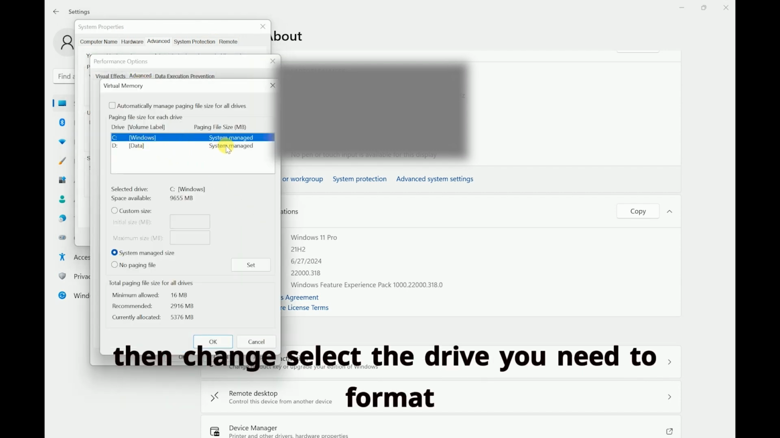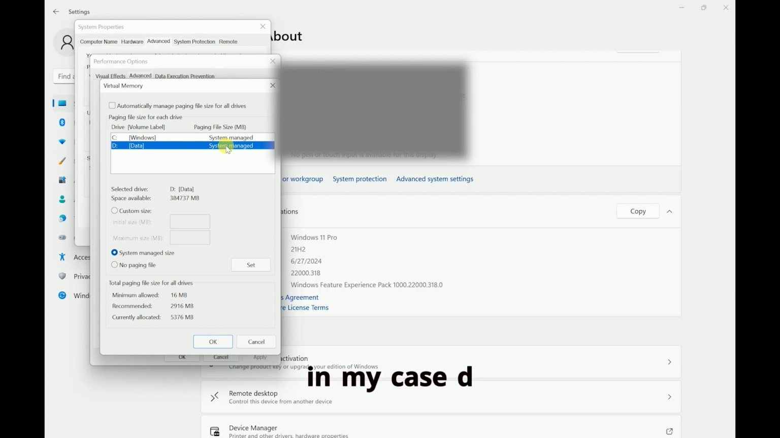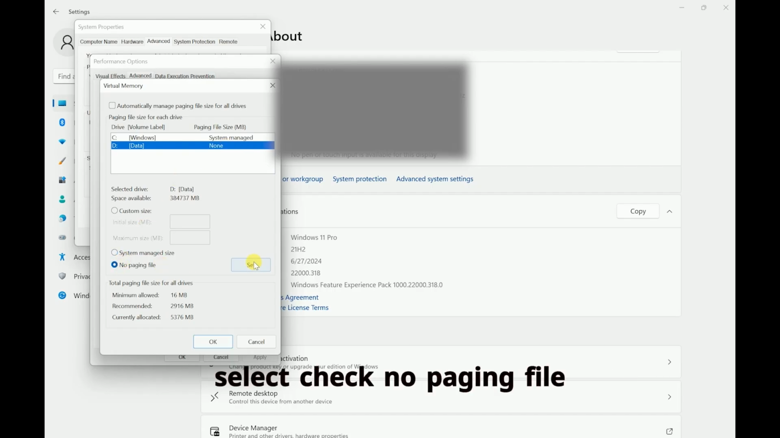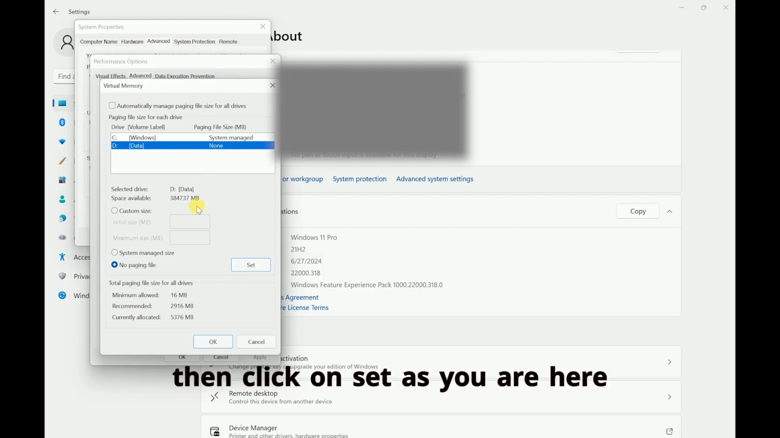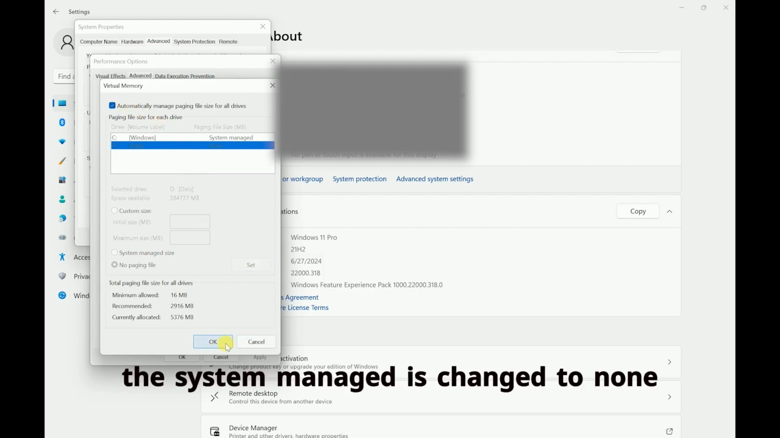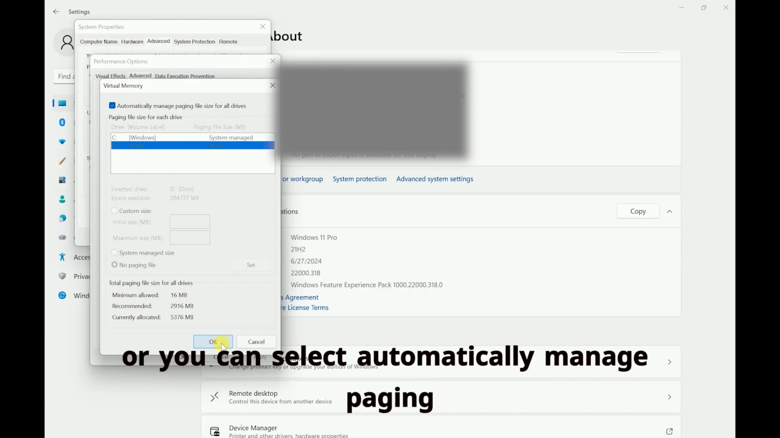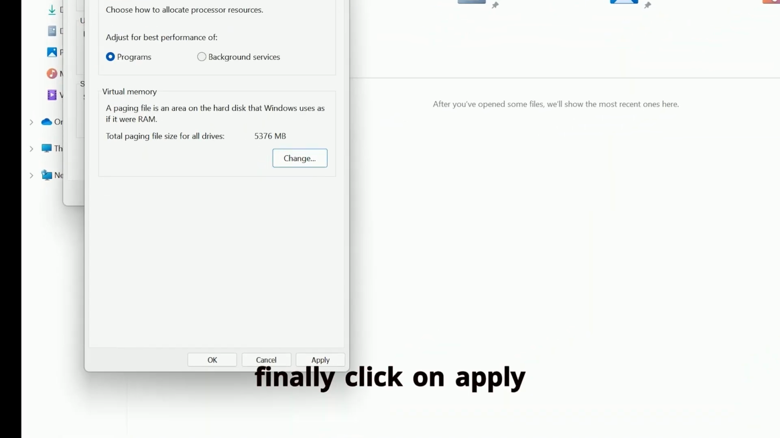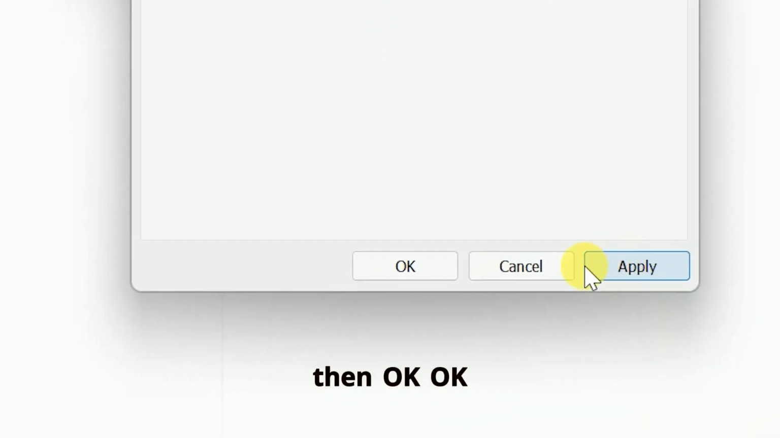Select the drive you need to format. In my case, D, as you see. It shows System Managed. Select No Paging File. Then click on Set. As you see here, the System Managed is changed to None. Or you can select Automatically manage paging file size for all drives. Then click on OK. Finally, click on Apply, then OK.